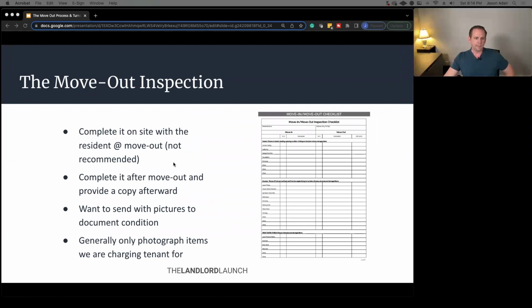So yeah, here we go. I mean, we talked about completing this on site with the resident at move out. Again, not recommended. I don't like it. If you can avoid it, avoid it. I like to complete it after the move out, and then I provide a copy of it along with the photo template afterwards. And then I like to send that photo template right along so they can see that if I'm hitting them for something, that there's a photo. I don't want them to have any doubt in their mind that I have backup for what I'm charging them for, because it just eliminates the argument.